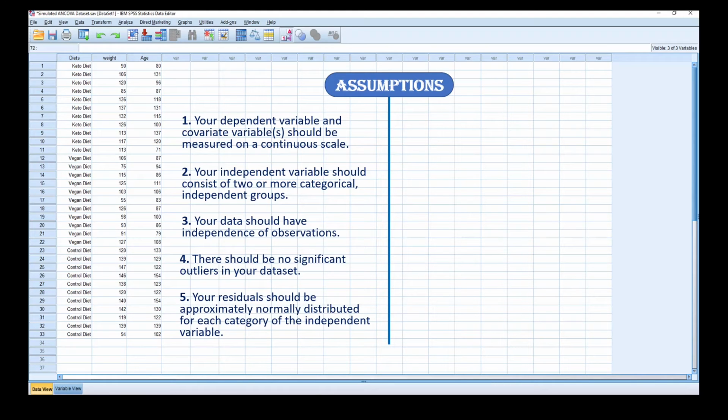5. Your residuals should be approximately normally distributed for each category of the independent variable. You should test for normality using Shapiro-Wilk test of normality, one to test for within group residual, and one to test for overall model fit.